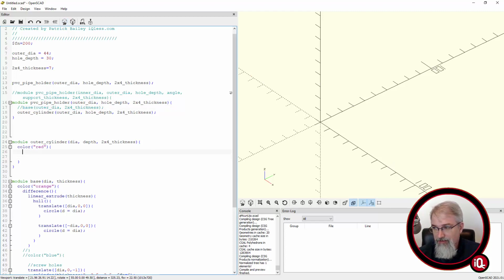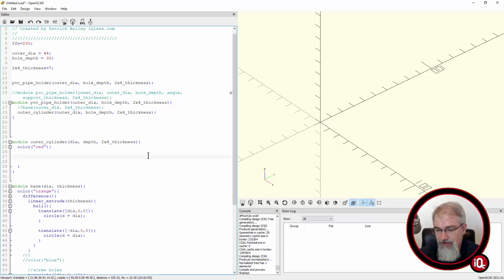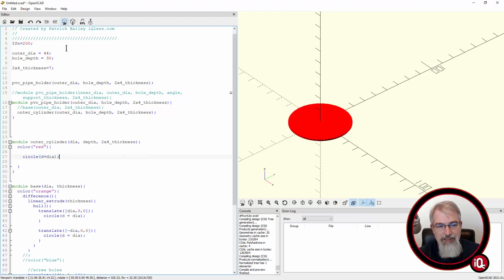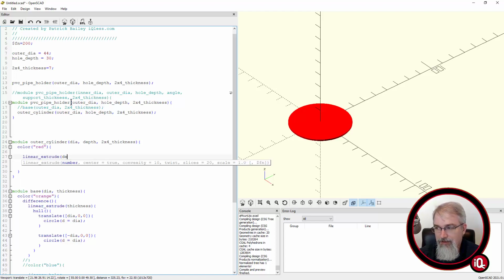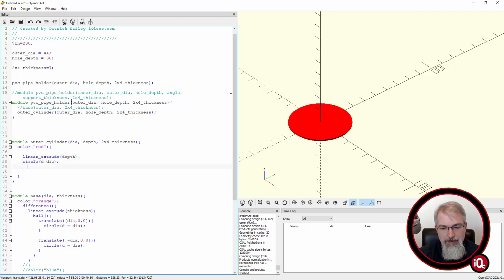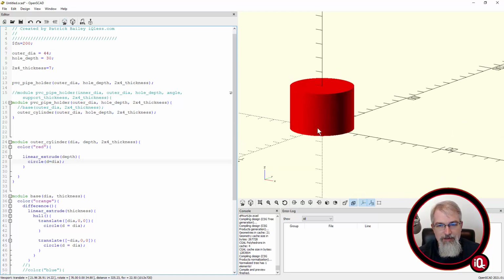So what we're going to do, we got a couple of variables. So it looks like, well, let's start with the first one. So I'm going to have a circle, and we'll have the diameter equals the diameter. Boom. So we'll just do that. We got the diameter. And then from there, we want to do a linear extrude. And in this case, we're going to do the depth at first. But right now we have, there we go.